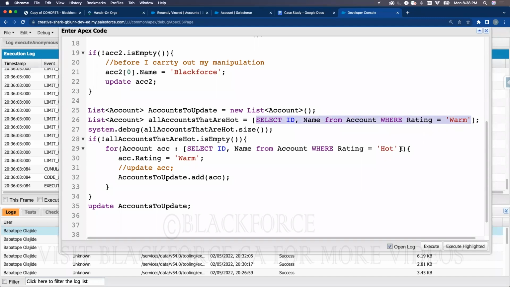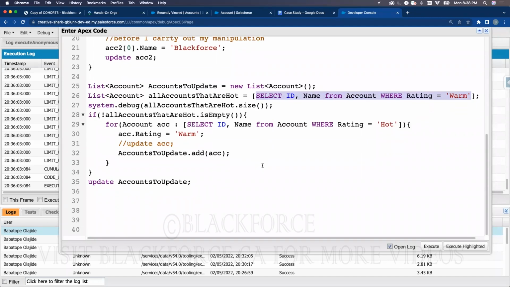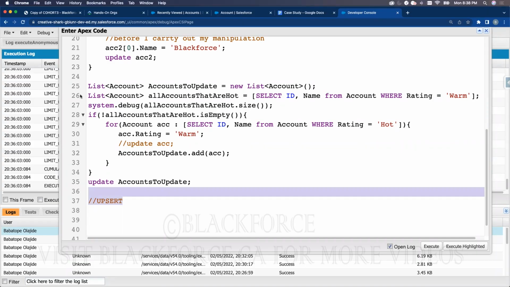Let's see how we can upsert a record in the system. What is upsert? Upsert is essentially updating a record as well as inserting a new record. So to better understand this, let's see an example.